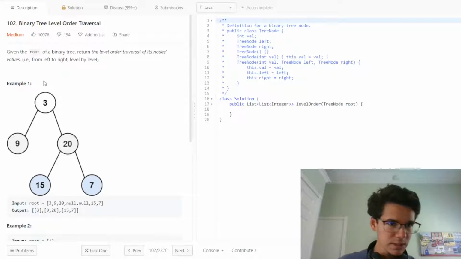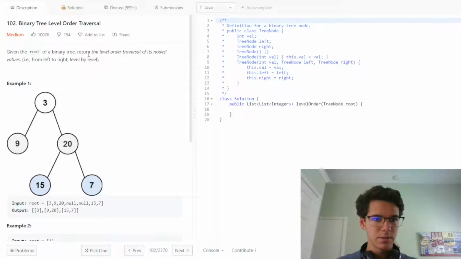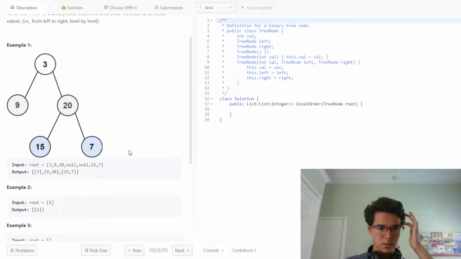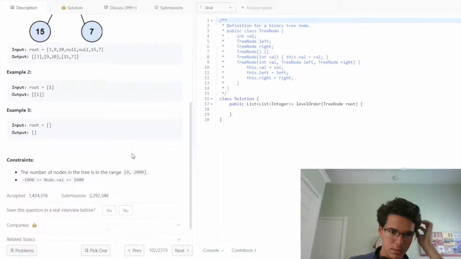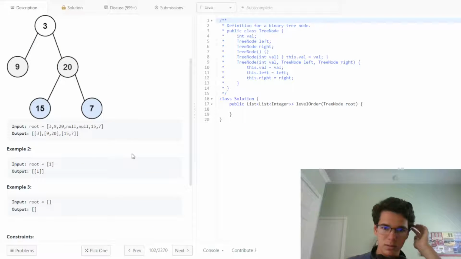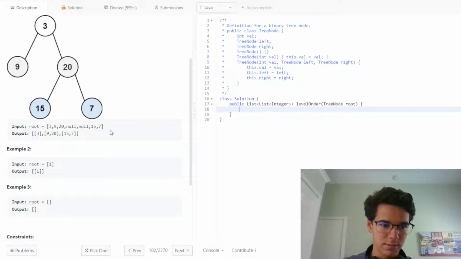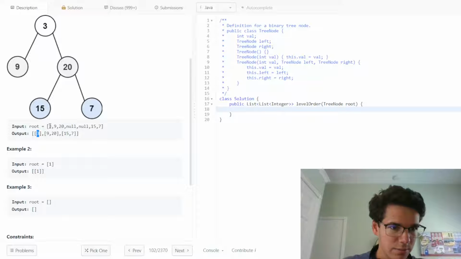So, given the root of a binary tree, return the level order traversal of its node values, from left to right, level by level. So we just have to figure out how to do this, and this is what we want to output. We have a list, each sublist represents each level. The first sublist represents the first level, the second sublist represents the second level, and then we just go left to right.